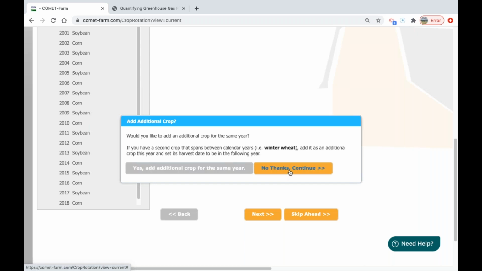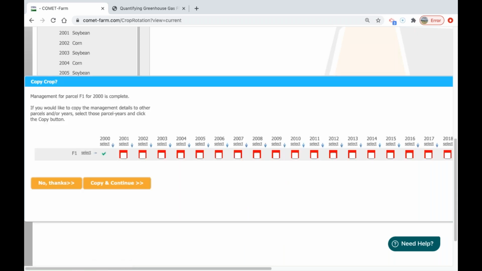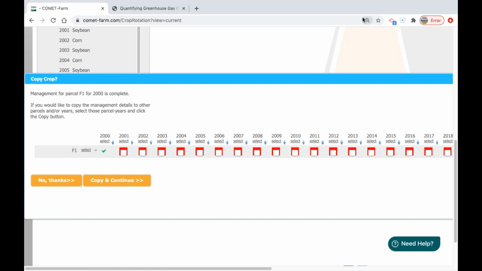We are not going to add additional crops for our baseline here, but I will demonstrate, if I can zoom out just a little bit, nope, can't zoom out. So this is the copy function. To minimize data entry, we created this copy function that allows you to copy the management practices from the year that you're currently working on, which is noted by this green check mark, to other years.